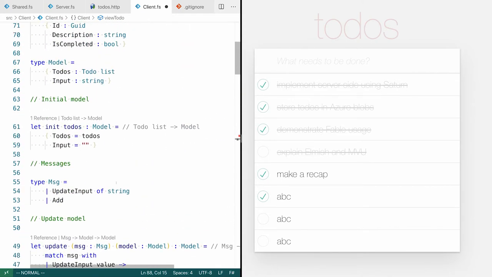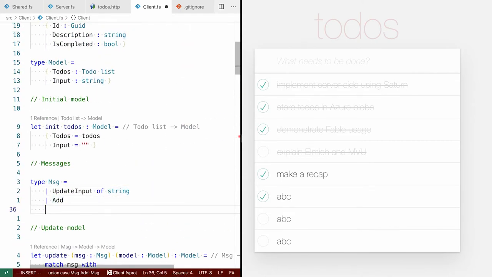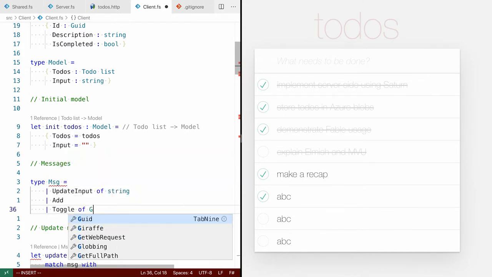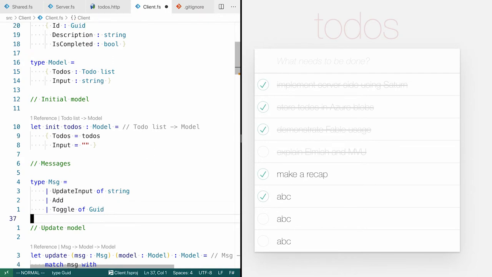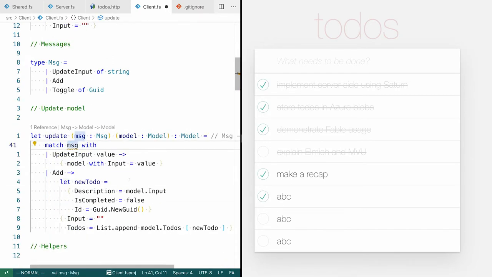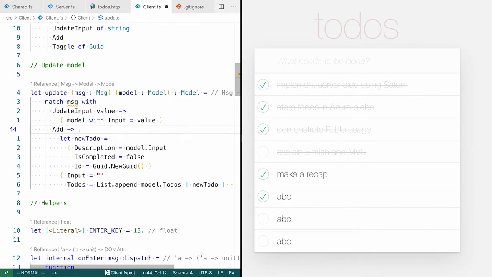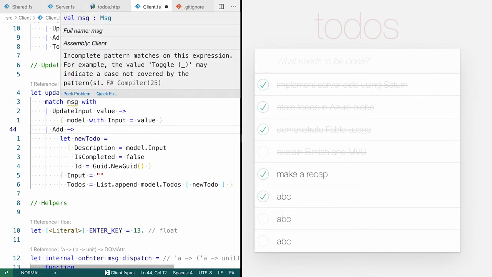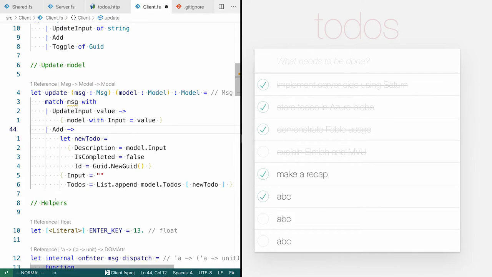So let me move now to the messages and add a new option over here, which will be toggle of GUID. And when I added that, now the F# compiler warns me about unhandled cases in the pattern matching. So it says that there's a problem that the toggle might not be handled, which is pretty cool, because I don't want to run into runtime errors like that.